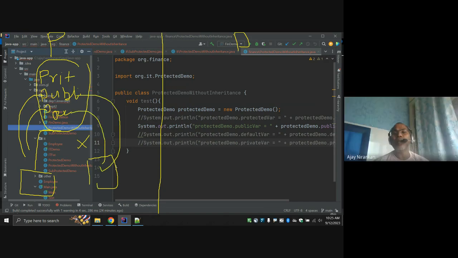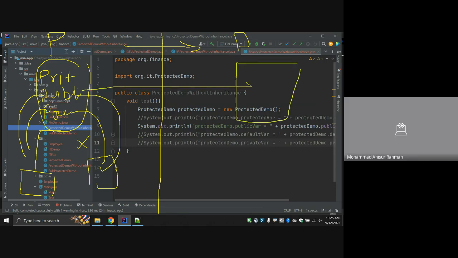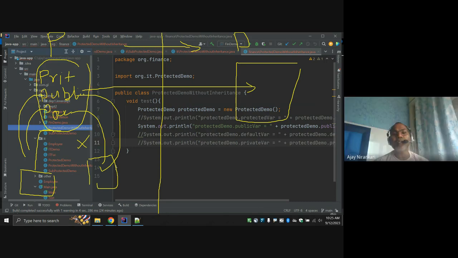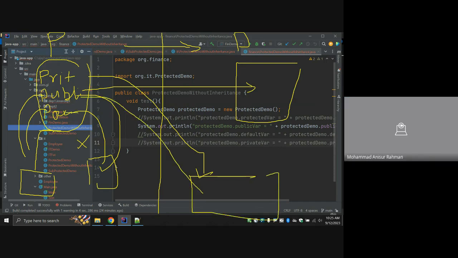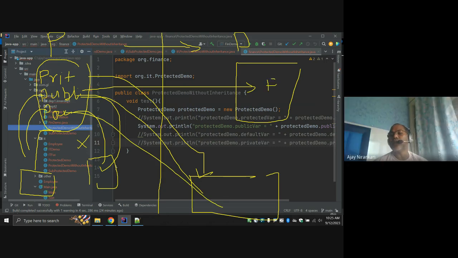But in a different package, if you change the package, only a public variable can be accessible, only public. But in the case of inheritance, if I make a relationship, inheritance, then I can access both public and protected here. Without inheritance, only public can be accessible. This is the meaning of protected. And here, public plus protected both, because you apply the inheritance relationship, the extends keyword.